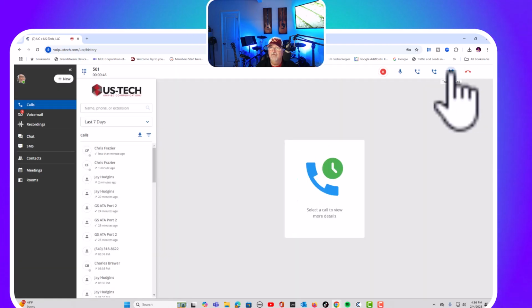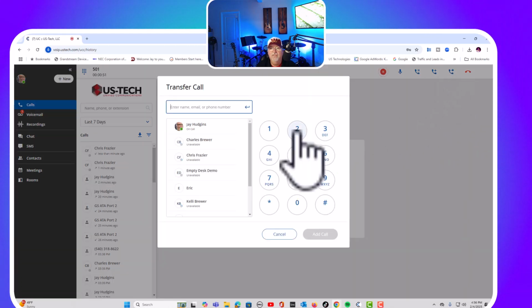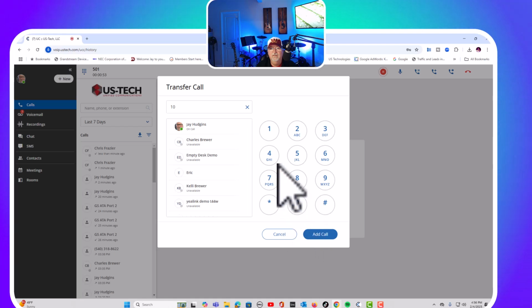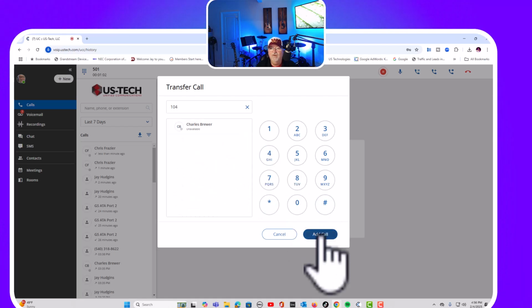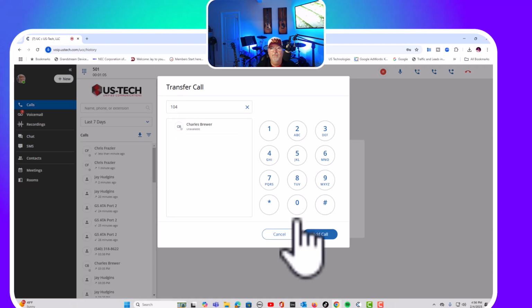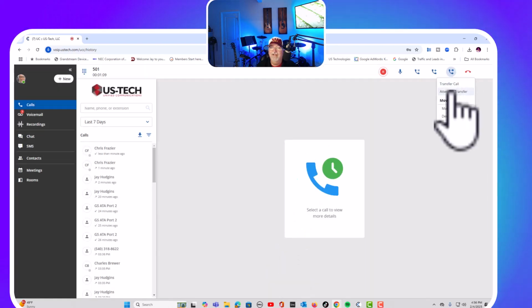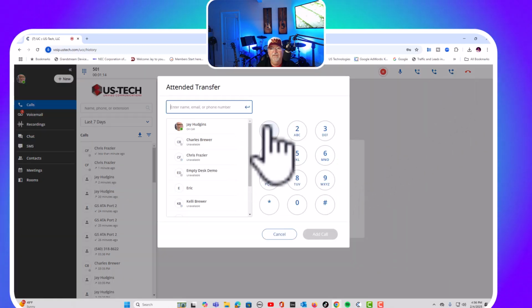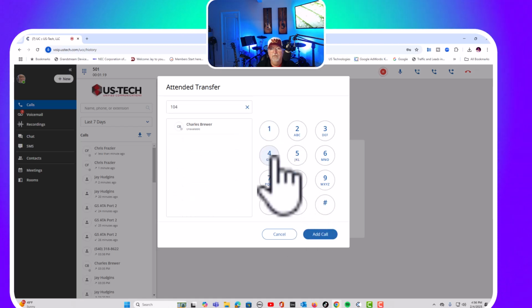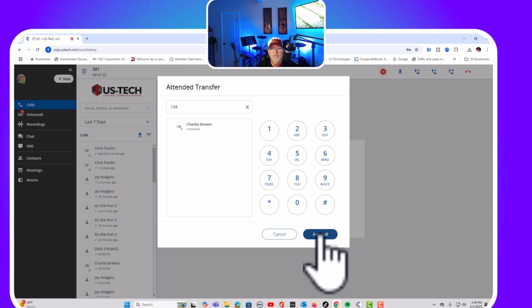You can transfer the call. I'm going to transfer this one to another extension, 104. And then when you press add call, it's going to transfer to 104. You can also do an attended transfer. That means you can click that and click, let's say, one of these people or extension 104 and click add call. And when you do that, you're going to be able to talk to the person first, and then you can hang up and that call will go through. It's kind of a screen transfer.